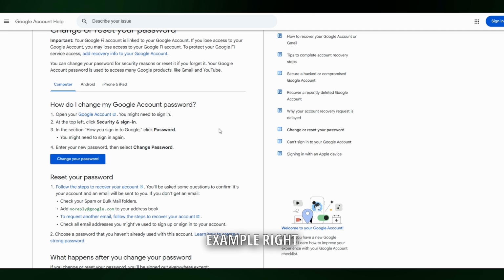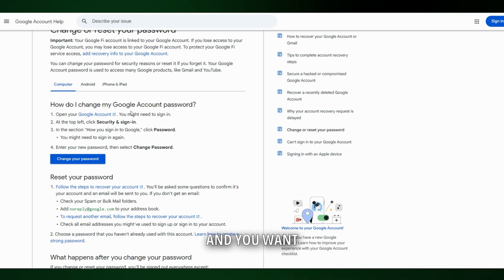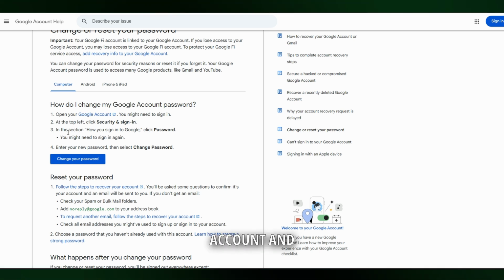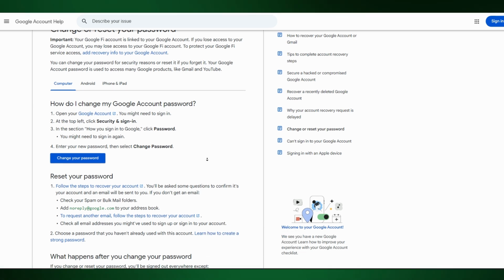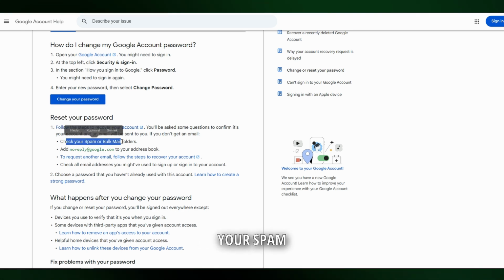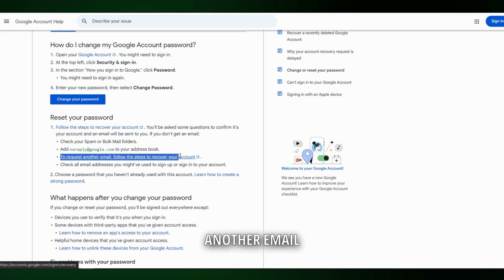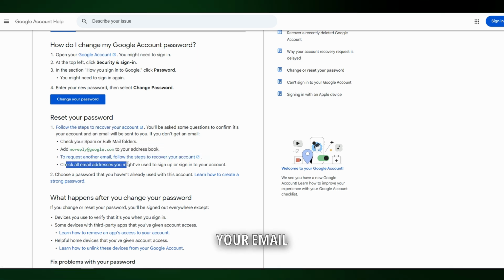And for example, right here, how do I change my Google account password? That's when you already know your logins and you want to just change your password. So just change your password here, or you can go to your Google account and complete these steps below. Now resetting your password, again what we discussed before, check your spam, request another email, right, check all email addresses.